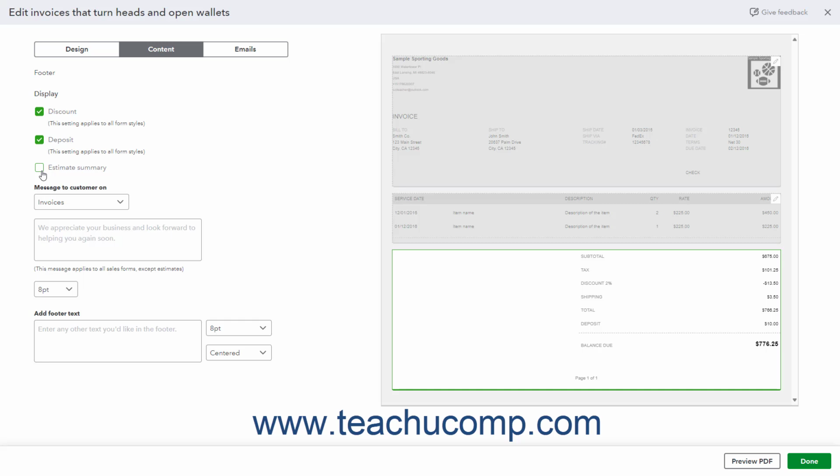To add a message to the customer, type the message into the large field under the Message to Customer on Form Type label and dropdown. You can set the font size for the message by using the adjacent drop-down field. To add additional footer text, type it into the field under the Add Footer Text label. Then set the font size and text alignment using the two drop-downs to the right.